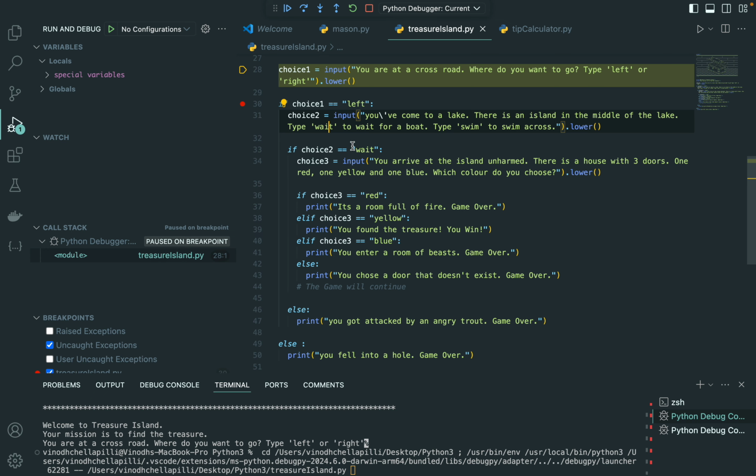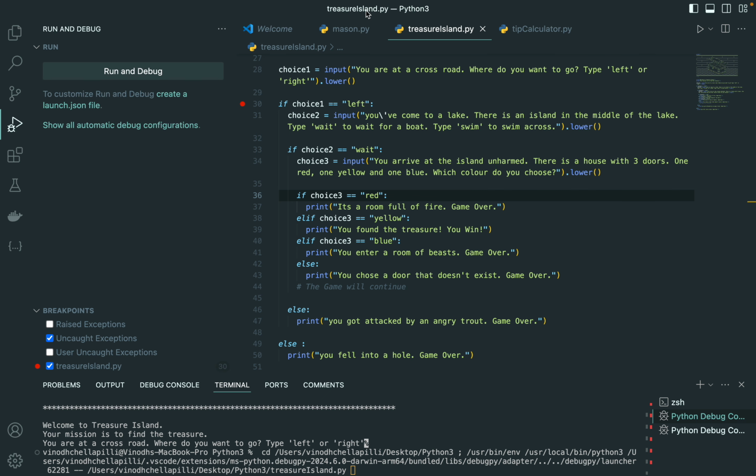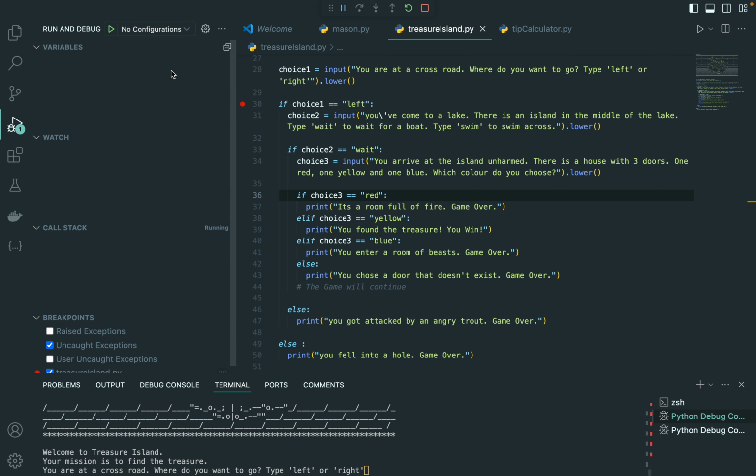It checks, if choice 2 is equal to wait, then we have another prompt. It will ask: you arrive at the island unharmed. There is a house with three doors, one red, yellow, blue. Which door do you want to choose? If you type red, if choice 3 is equal to red, then it's a room full of fire. So if I go here, I'm going to stop this one and run debugging again.